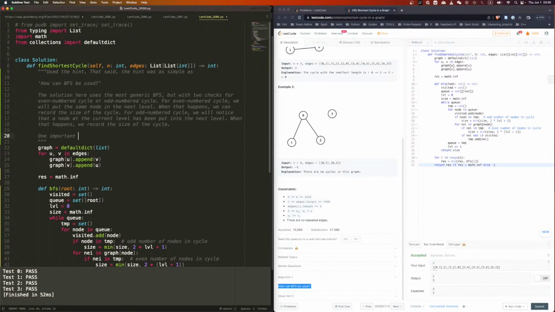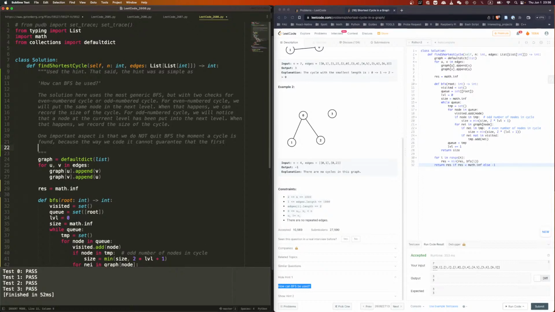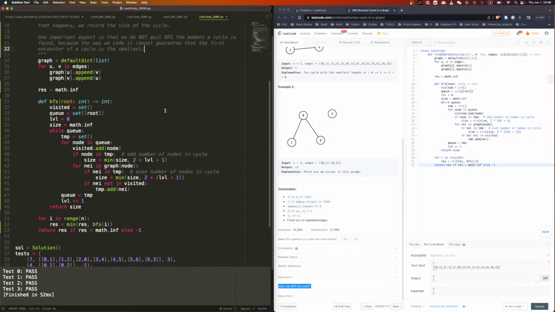One important aspect is that we do not quit BFS the moment a cycle is found, because the way we code it cannot guarantee that the first encounter of a cycle is the smallest. See the 0, 1, 2, 3. So you see tests.